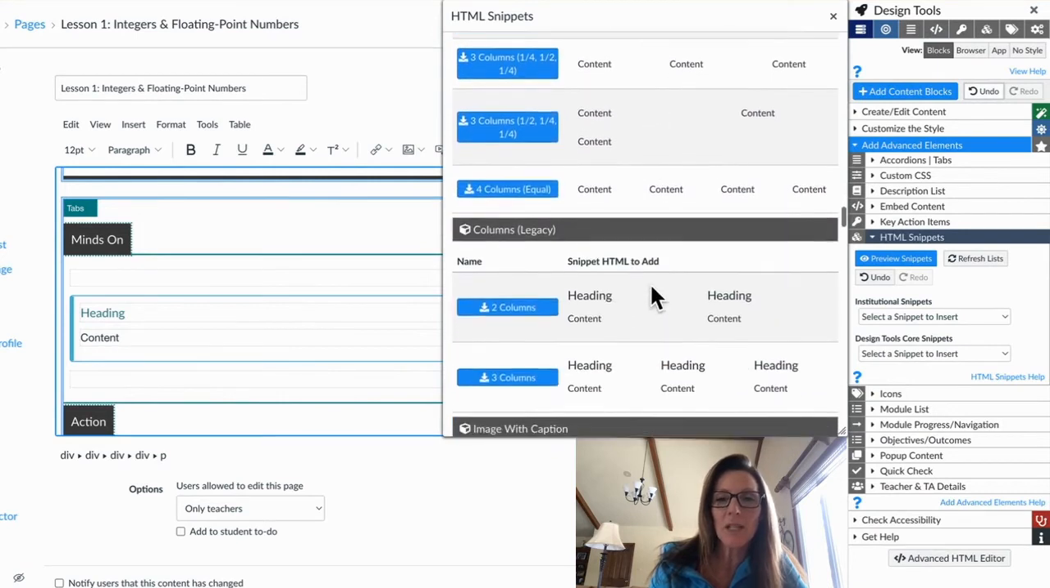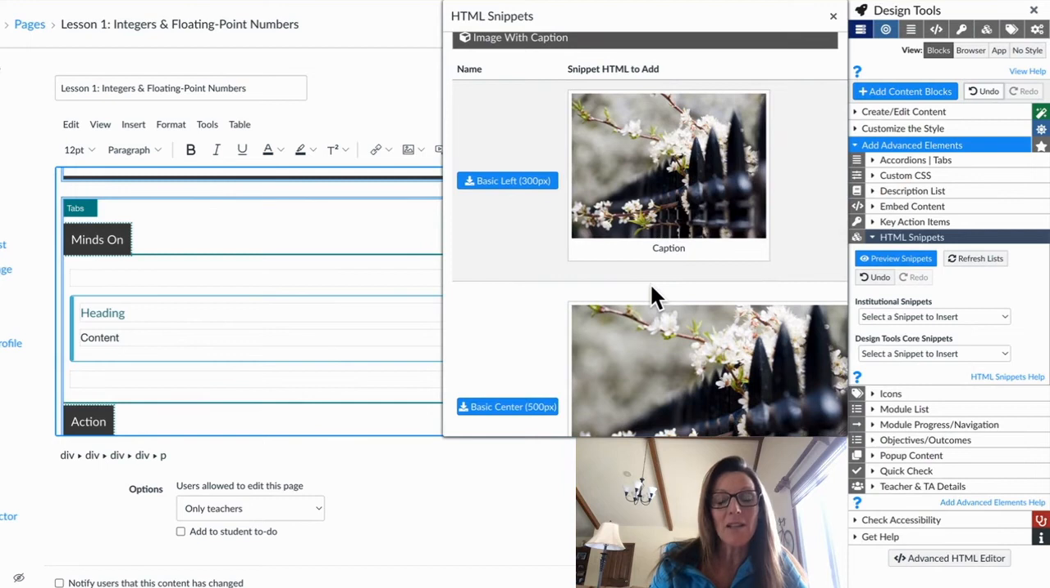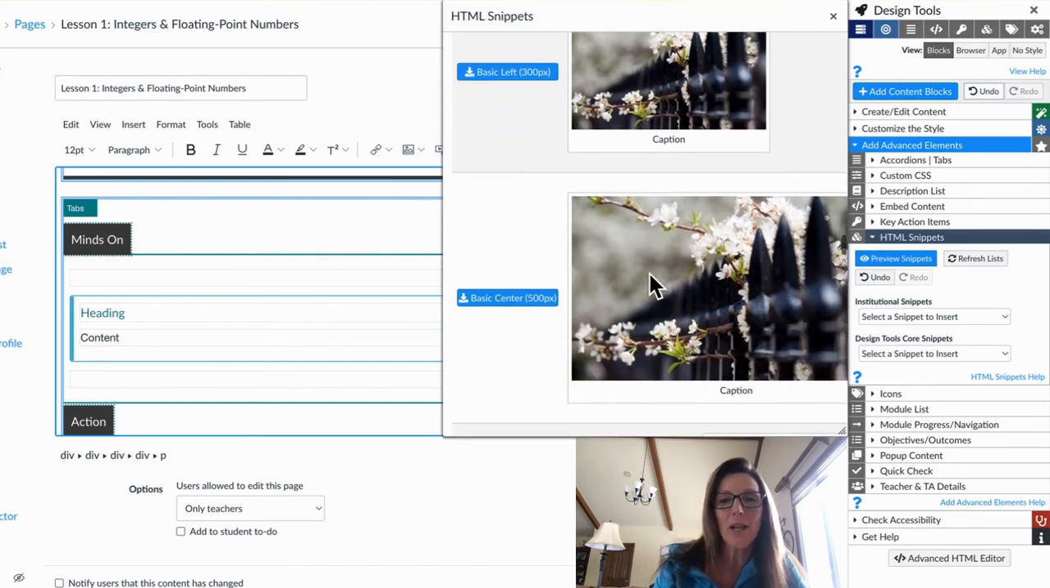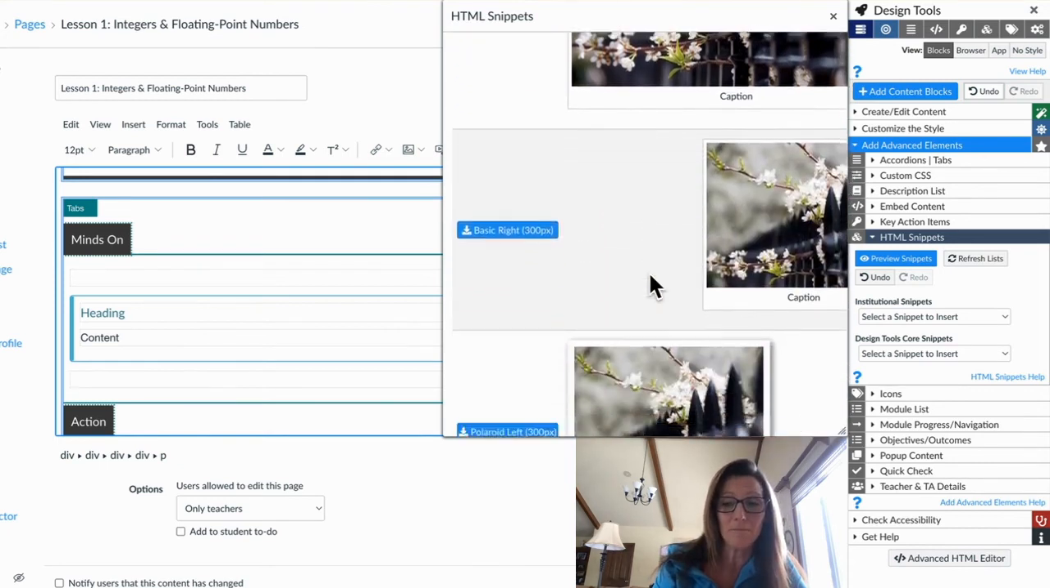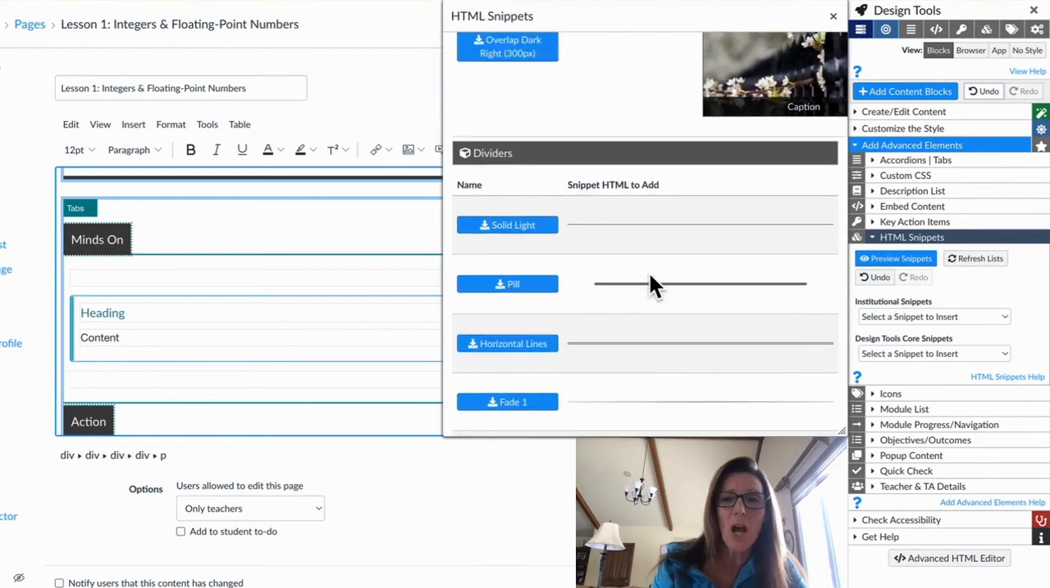All right, so if we keep scrolling down, you can see some images, and again, some nice previews of what the images can look like. And you can have text wrapped with your images, which is really nice. In another video, I can easily show you all the great things you can do with your images, again using Design Tools. But for now, my focus is just looking at the previews and then inserting them into my course.